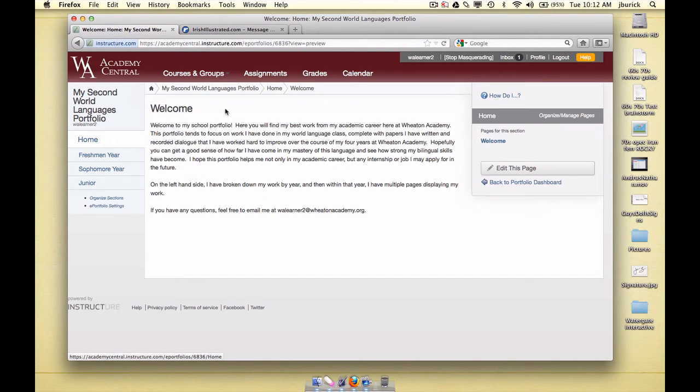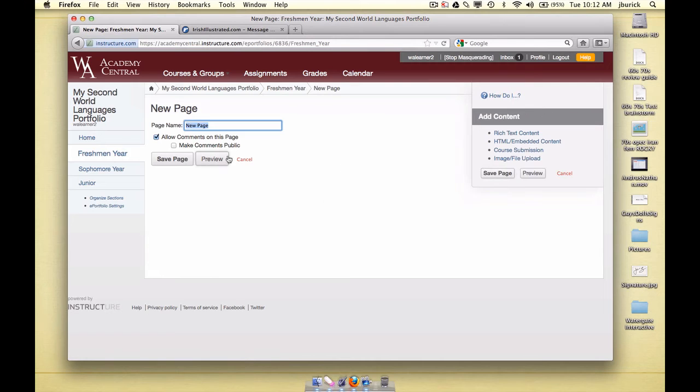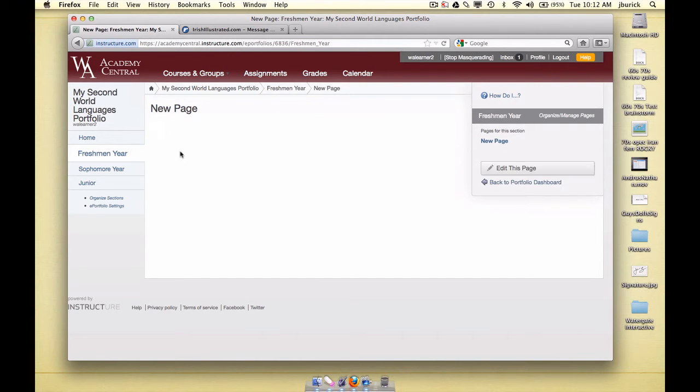So on the home page, or I should say the home section, we have only one page for this particular section. If I click on Freshman Year, again, I get the same sort of thing. I have one page in this particular section. So again, you can organize this how you see fit. I'm going to click Edit this page, and then I'm going to say Freshman Year Introduction. Okay, take off comments, save page, and here we go.